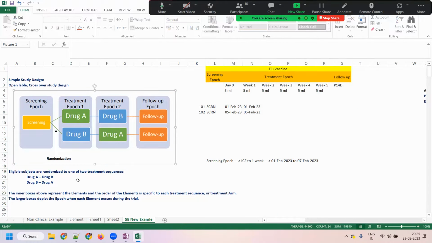This is the crossover study design example. First, I'll complete this. Still, if you are not able to differentiate between the epoch and element, I will explain with the other one. That's the reason I said I still have examples. Is that okay? Now you can understand what is epoch and what is element at the screening level. Any questions on screening epoch and screening element?